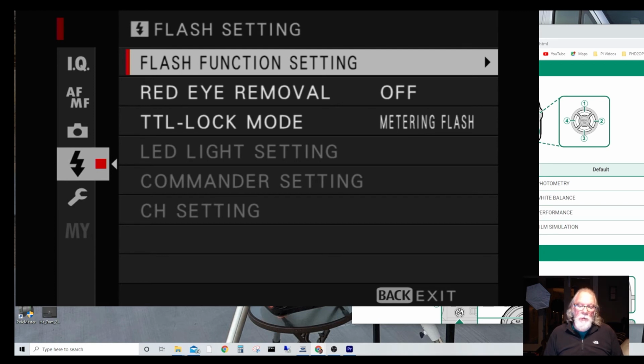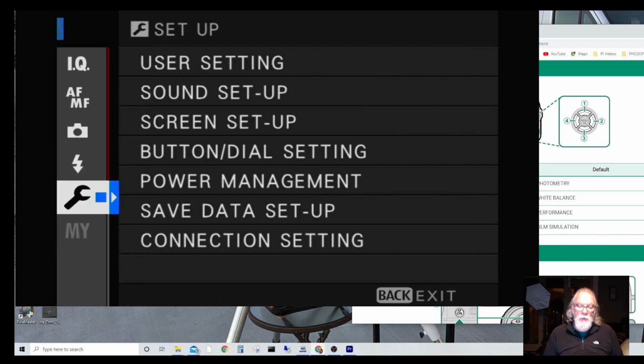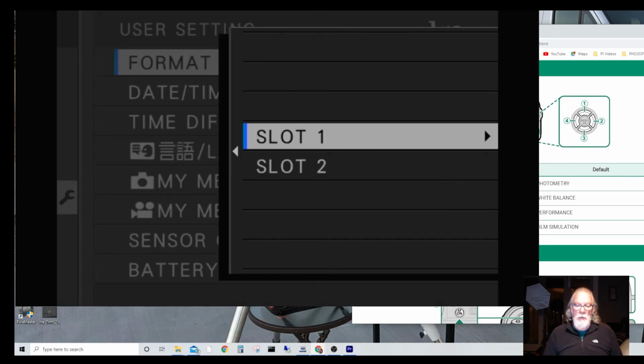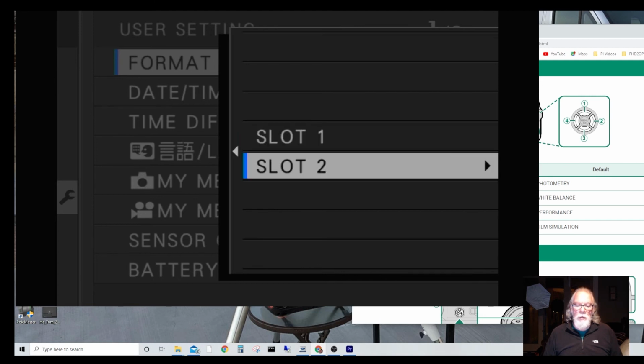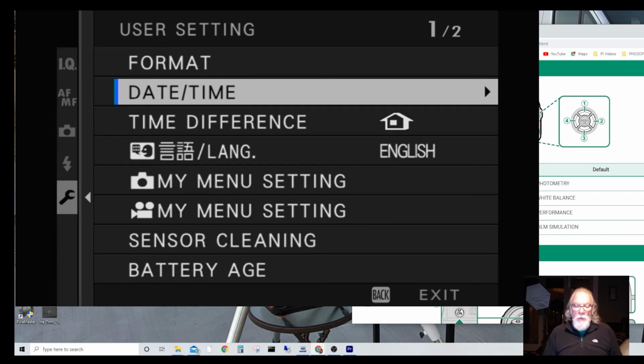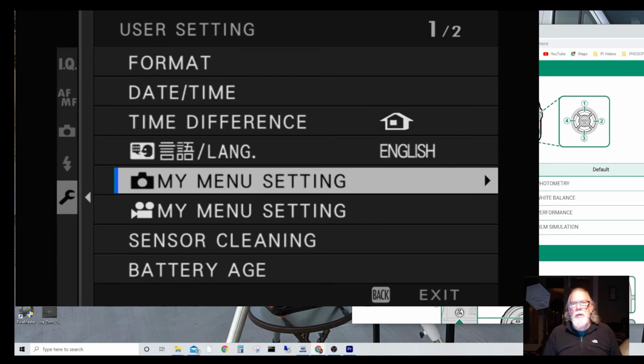Okay, and then let's just go over here, and this is the user settings. Of note, this is where you can format your SD cards, and again, this has 2 SD card slots, and there's different types of settings on how you can arrange these, but you can format one slot independent of the other, which you would expect you could do. And then there's my menu settings. I believe what this is all about is you could pre-configure settings and have them saved in the camera and then recall them when you need them.